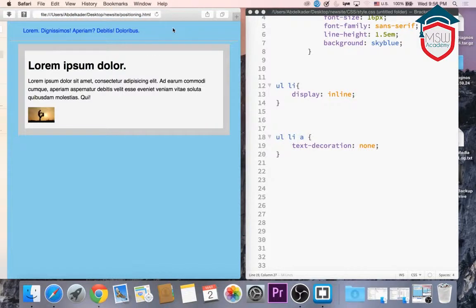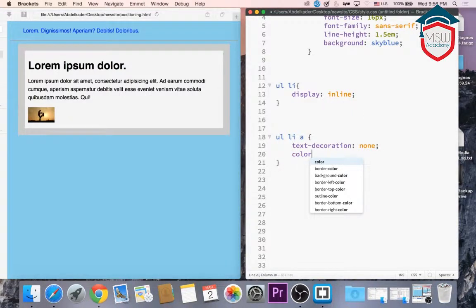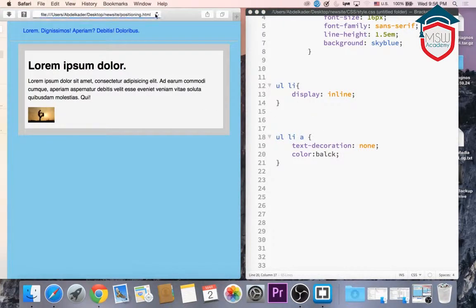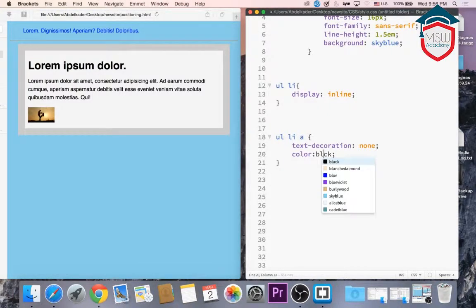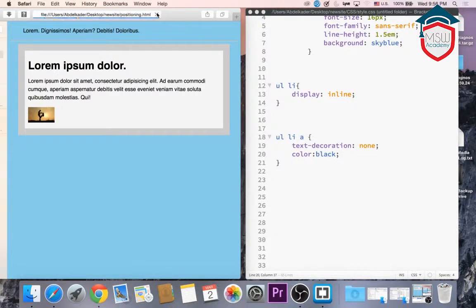Still blue, but we can add a color. Keep it simple: color black. Black. Nice. Okay.